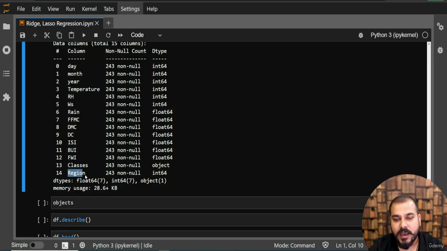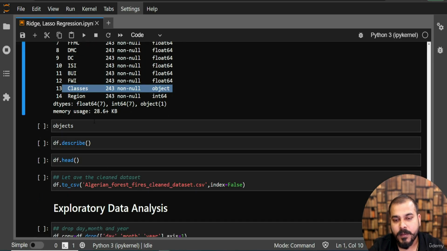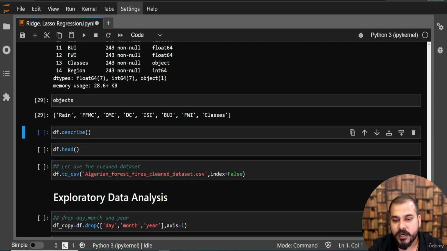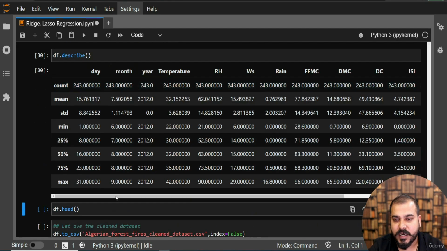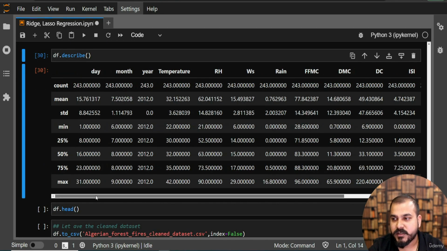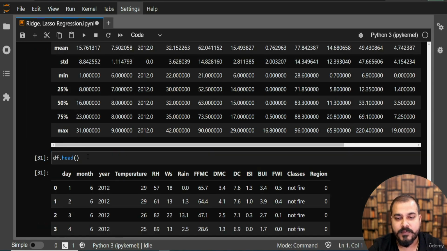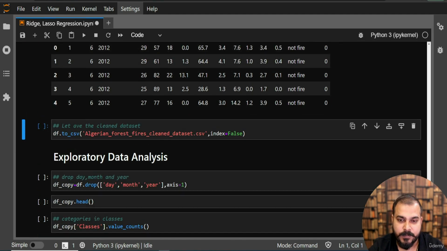Okay, and finally I have region. Now still I have that classes feature, which is basically object type. Okay, now let me go ahead and see this. If I write df.describe, I'll be able to see the summary statistics of all the numerical features. And if I see df.head, I'm getting this.